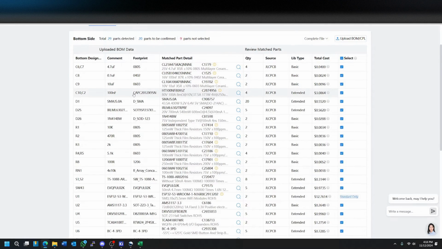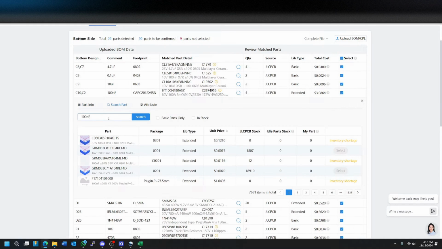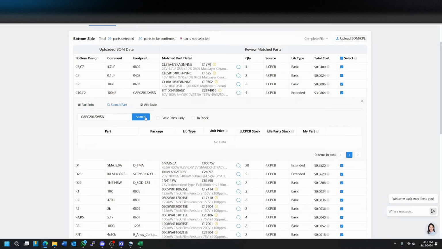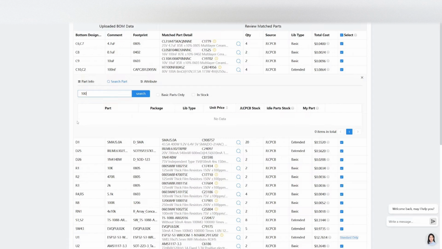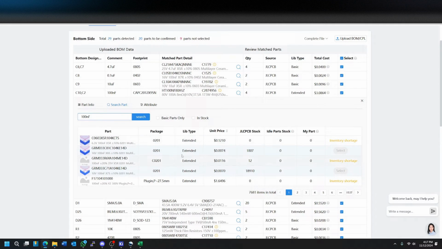So you can copy this and search a part number like this. And I think this might be why it didn't come up. It's because this one doesn't exist. So we're just going to search 100 nanofarad. And we're going to make sure that we have the right footprint, and then we should be good.